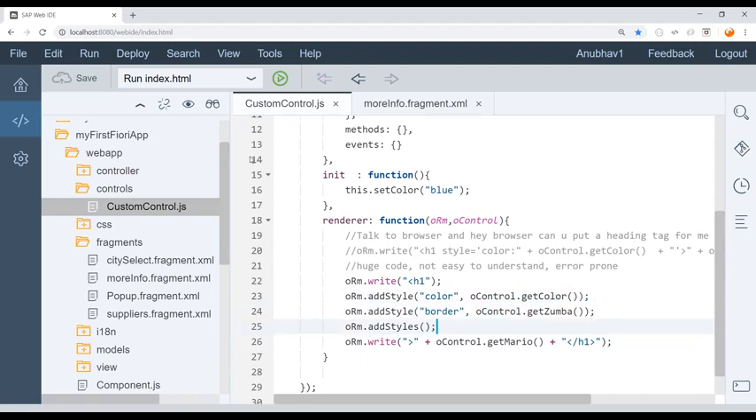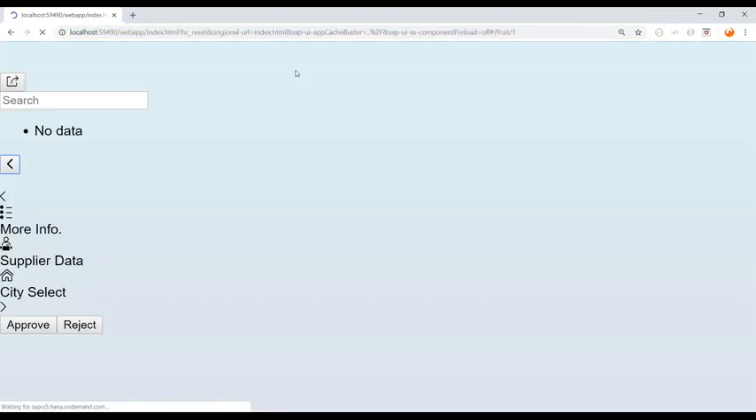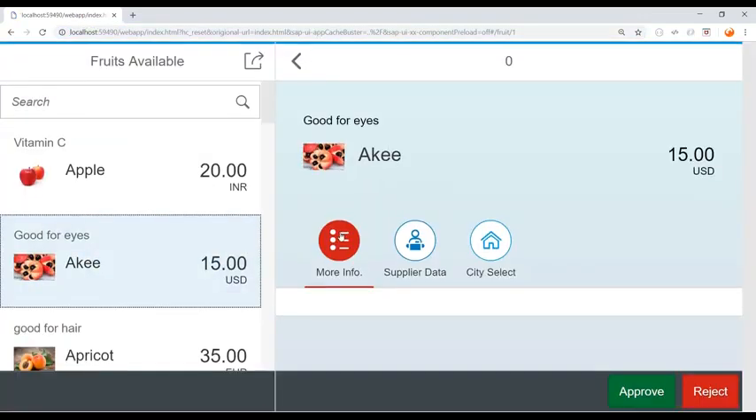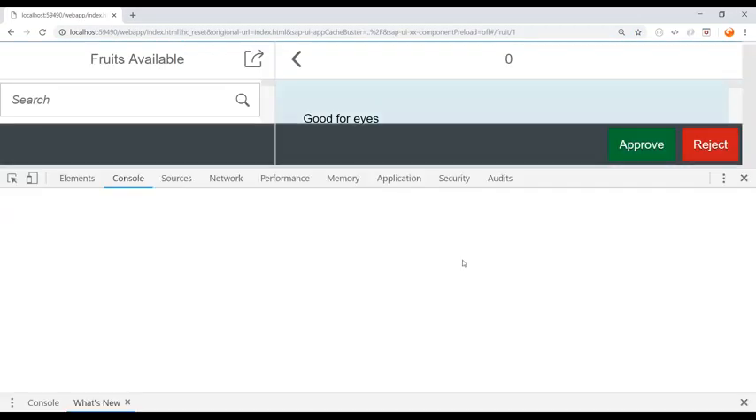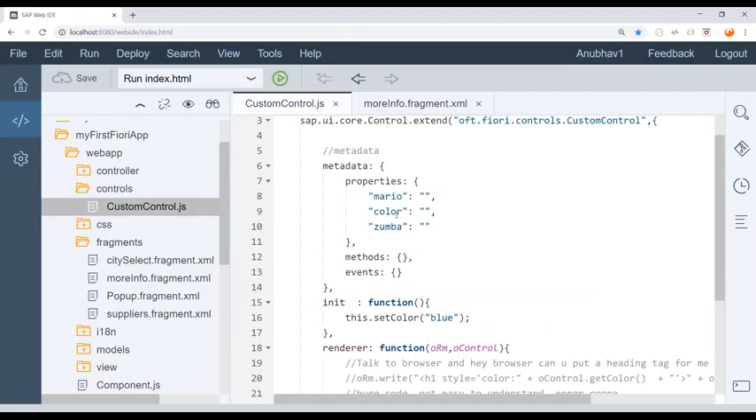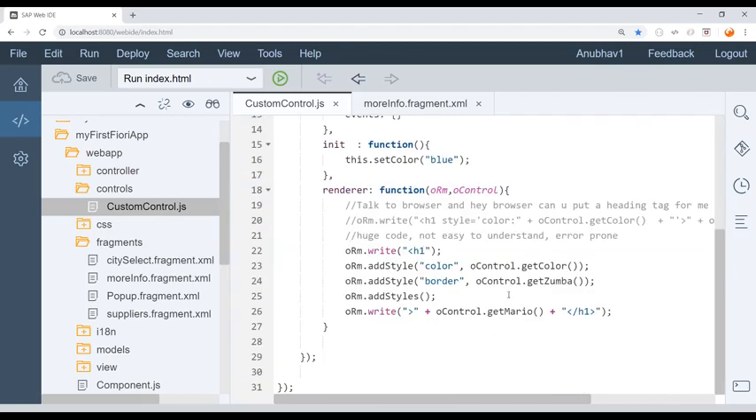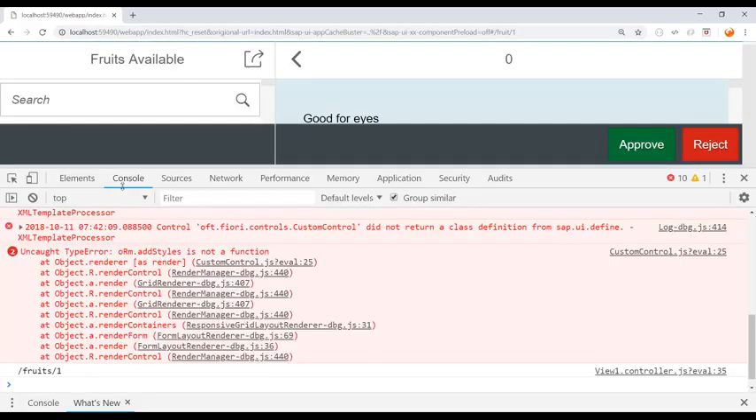Let us go back and test it now. I can come back and refresh. It produces absolutely the same result. No difference in the result actually. Oops, something went wrong. Looks like, press F12. Zumba was already defined. Let me just check that. No, Zumba was not defined. Let me just check what went wrong. Press F12.